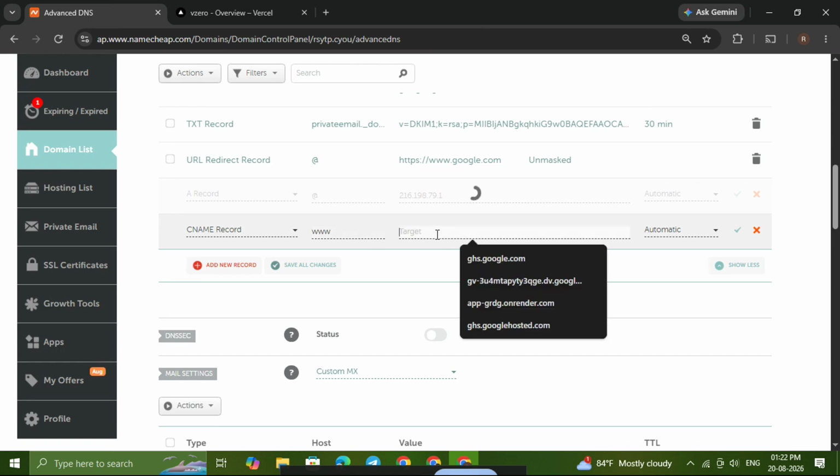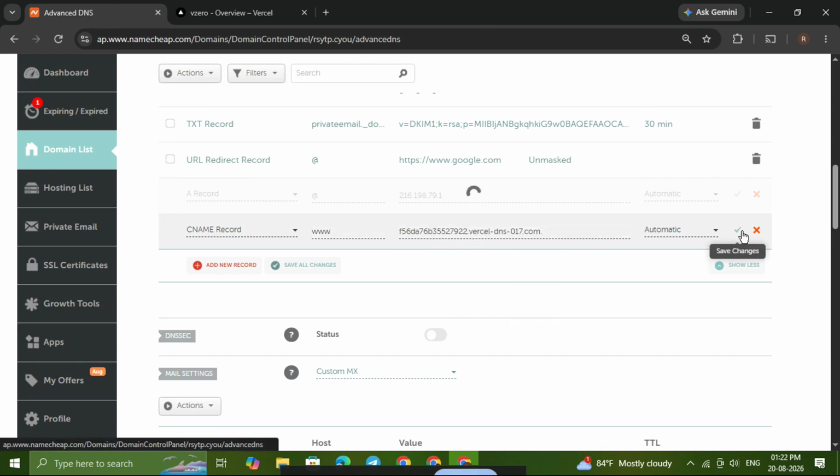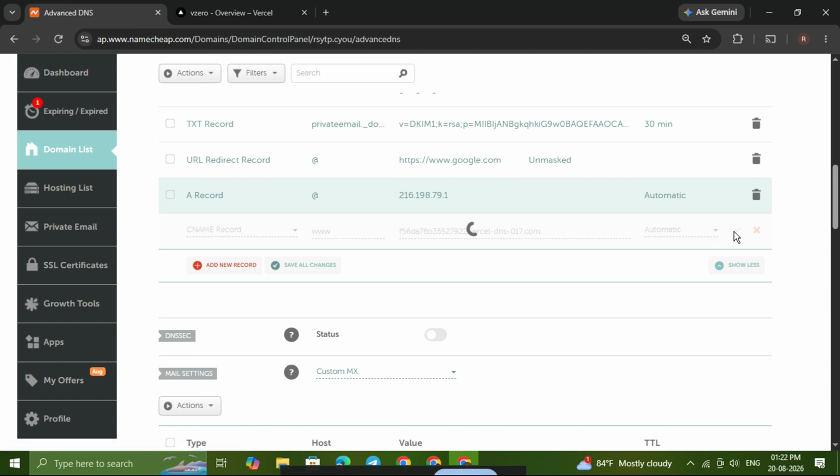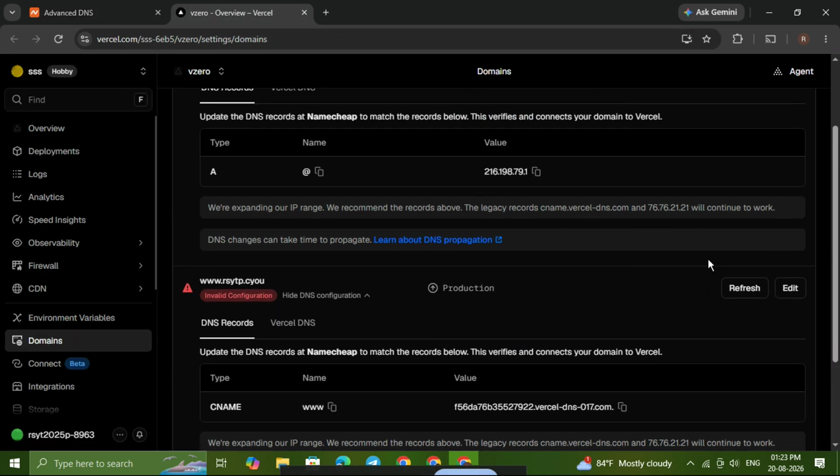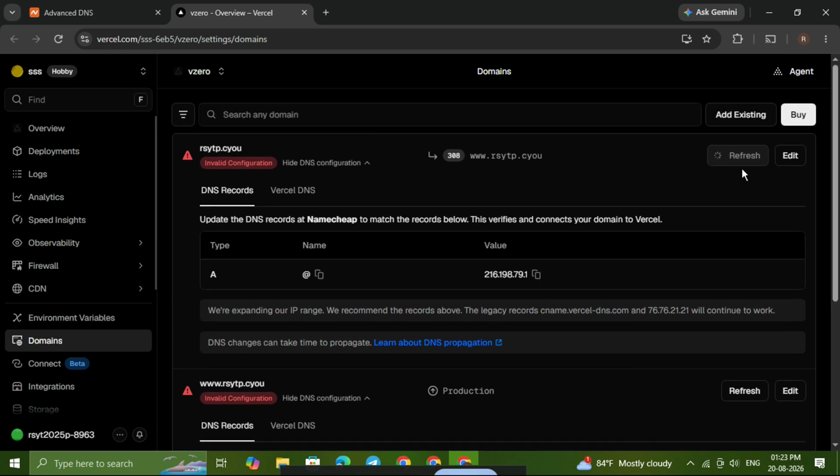Now the DNS records are in place, but DNS updates can take a little time to spread across the internet. So head back to Vercel and refresh the domain settings. Vercel should check the records and verify that your domain is pointing correctly. If it doesn't show as connected immediately, give it a few minutes and refresh again. Sometimes it takes a little longer depending on your registrar and network.